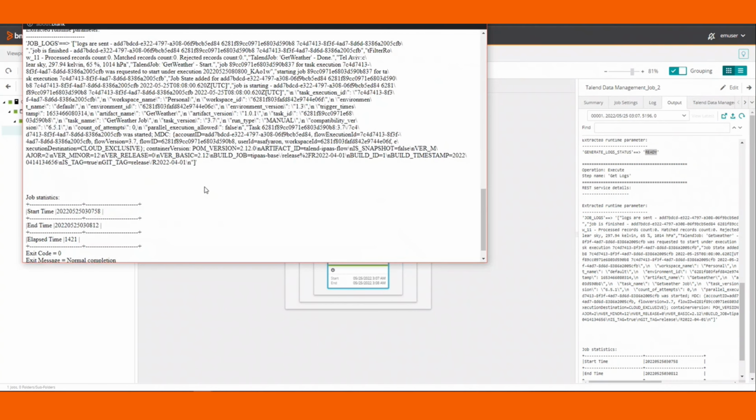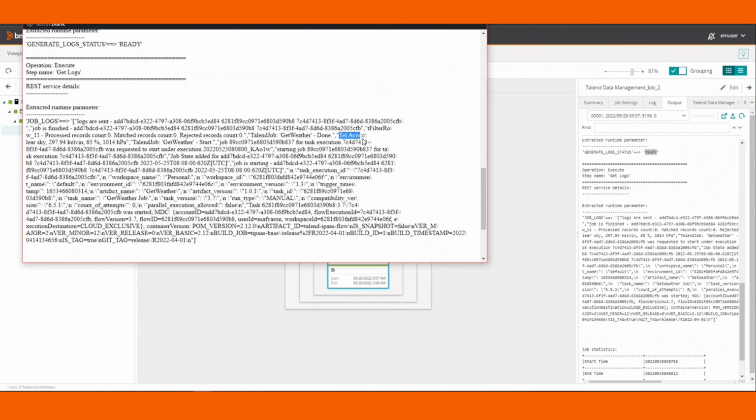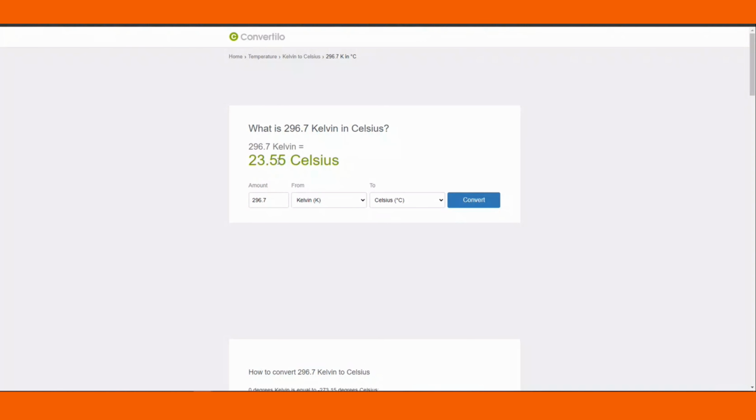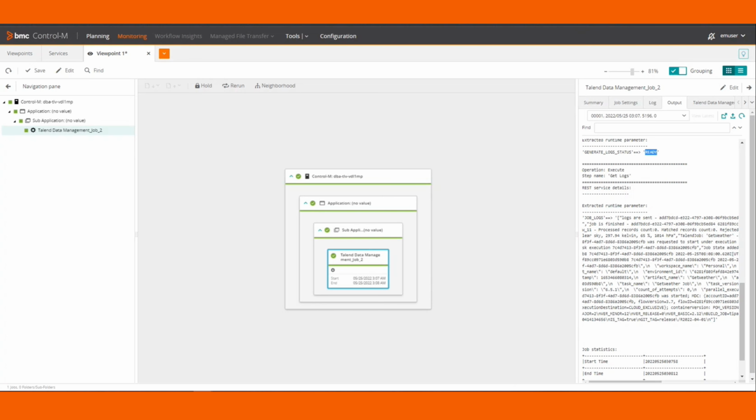As you can see, logs are sent, and we got Tel Aviv, because this is the parameter we passed. We have 297 Kelvin, and you can change it to Celsius. It's something they produce. I already checked it. It's 23.5. So yes, you got all the information back from Talend, and that's that.